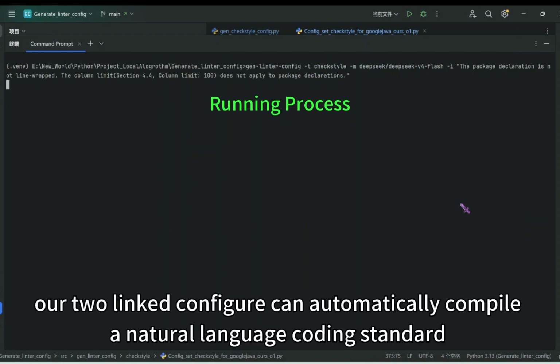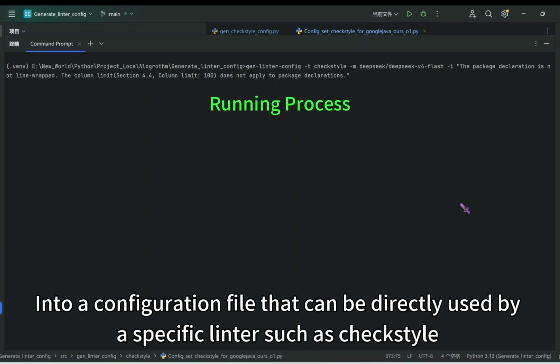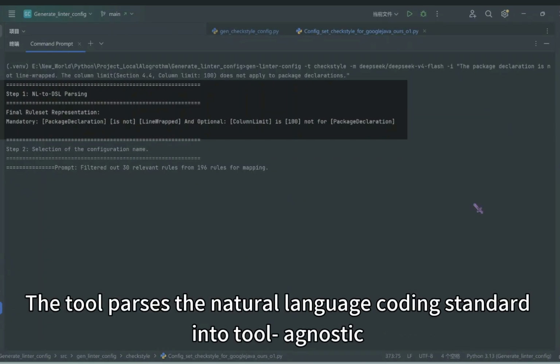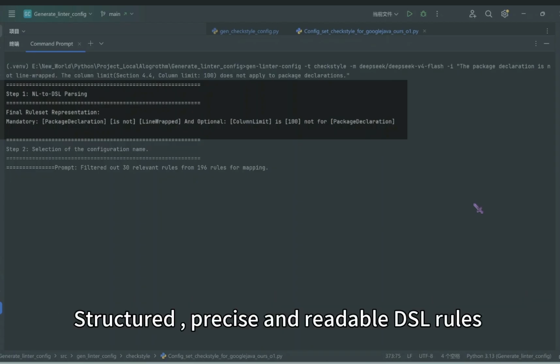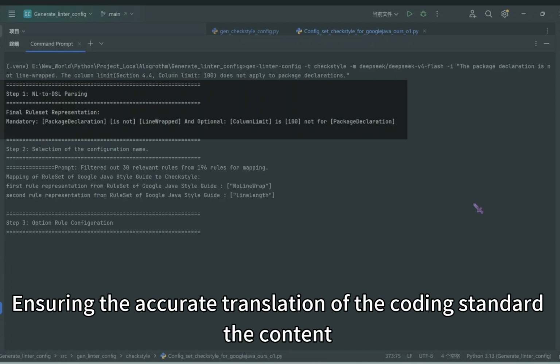Our tool LintConfig can automatically compile a natural language coding standard, such as the Google Java Style Guide, into a configuration file that can be directly used by a specific linter, such as Checkstyle. In the first stage, the tool translates the natural language coding standard into tool-agnostic, structured, precise, and readable DSL rules, ensuring the accurate translation of the coding standard content.